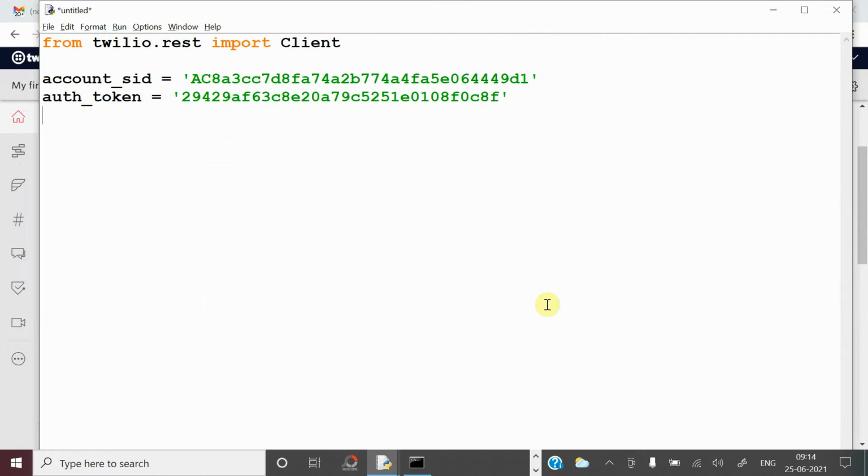Now you have to create one client object. Here we have already imported the Client function, so that can be called here. It takes two parameters. The first is account SID and the second is the authentication token. Both of these are the parameters for this function.